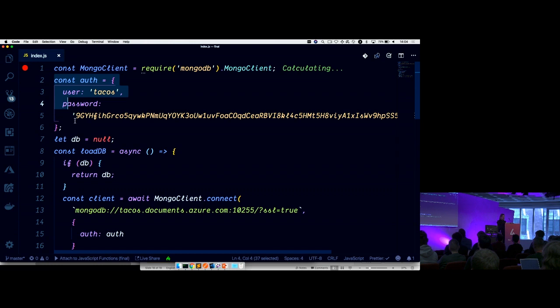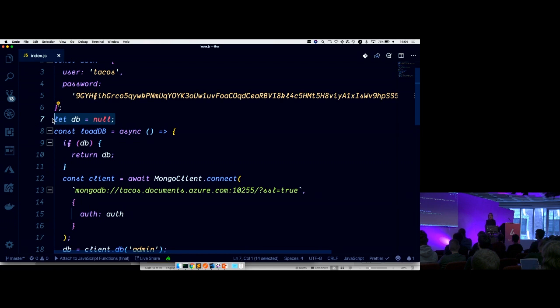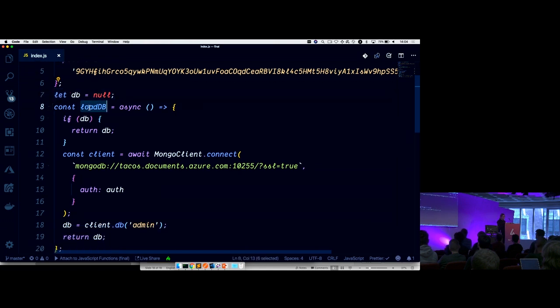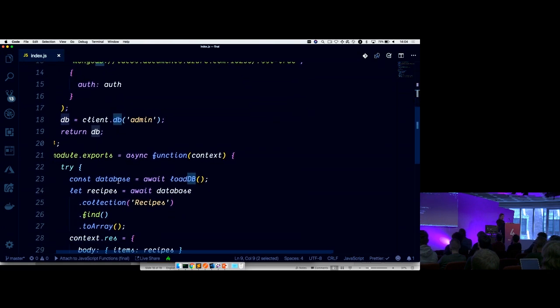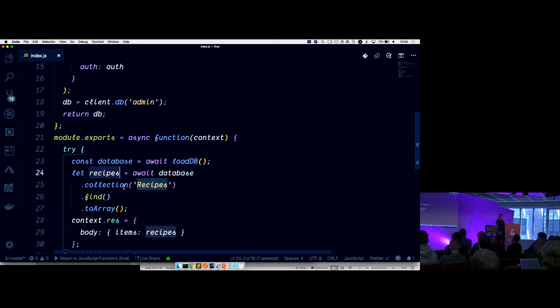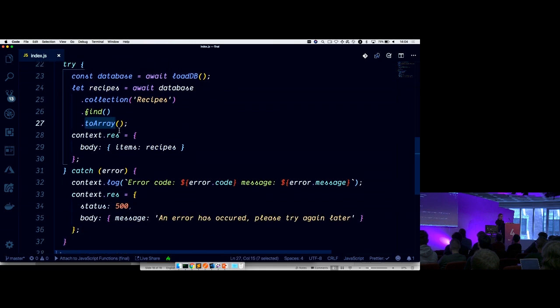We are defining an authentication object with a user and a password, and then initializing a DB object to null. And then we have this loadDB function that basically checks whether the DB object is null. If it isn't, it will just return. Otherwise, it will attempt to connect to the database that we've seen earlier, and then return that object. And once I have the DB object, I'm going to go ahead and read from the recipes collection, turn that into an array, and return that as part of our response object.